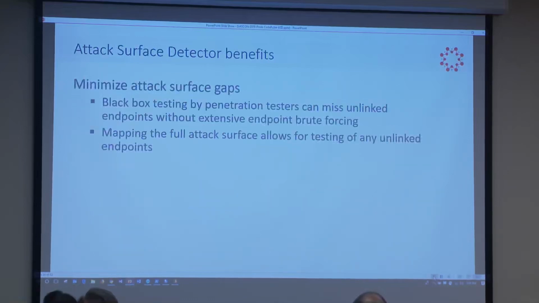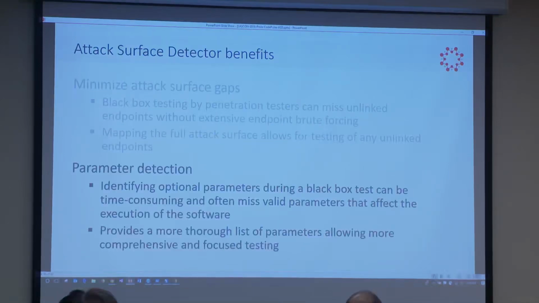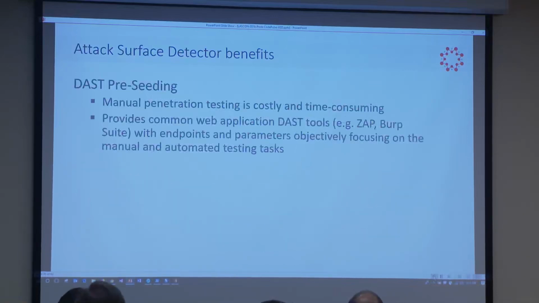So, in summary, on the benefits of it, I'll take questions right at the end. It minimizes the attack surface gaps, so you can find those unlinked endpoints. It also helps with parameter detection, like optional parameters that might be missing, or just knowing the parameter data type and the values it's expecting can improve your testing activity. Rather than guessing at the type of parameter, you now know that information, and that can be used.